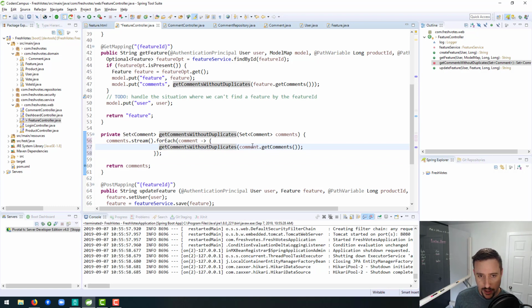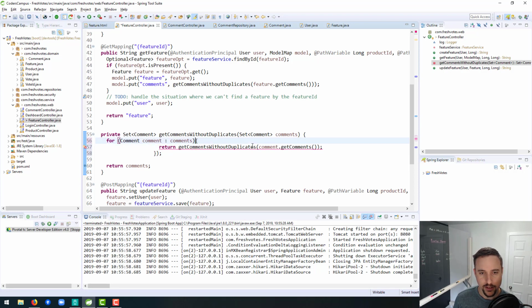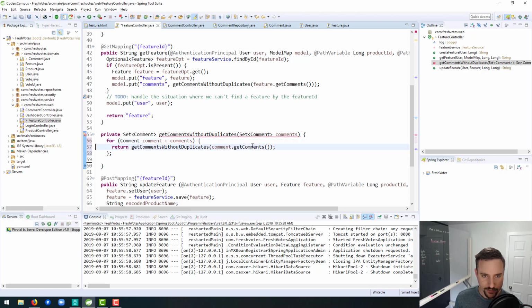So instead, what we want to do, we want to return the... Oh, but we can't do that inside of a for each loop like this. Right. Okay, so we can't stream. Let's turn this into a regular for loop. So comment in comments. Yeah. Like this, like so. And let me get rid of that return here.